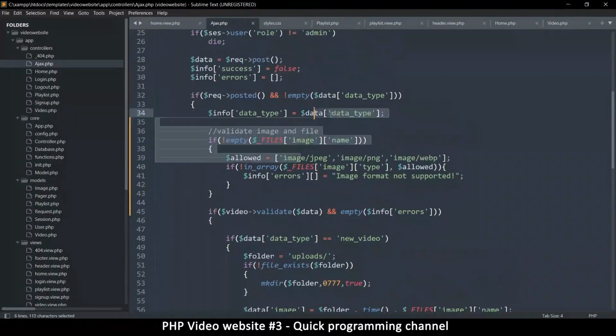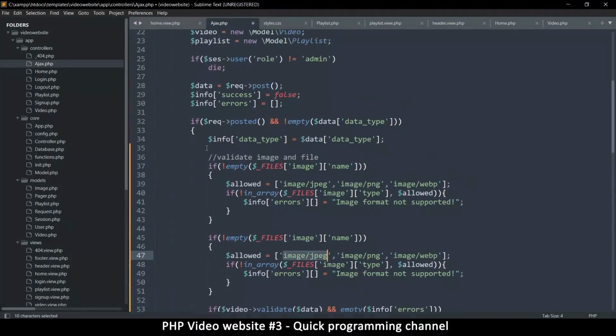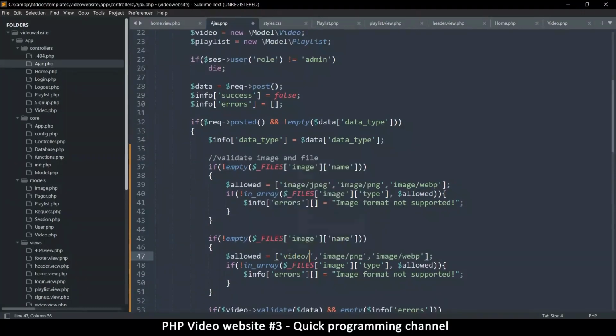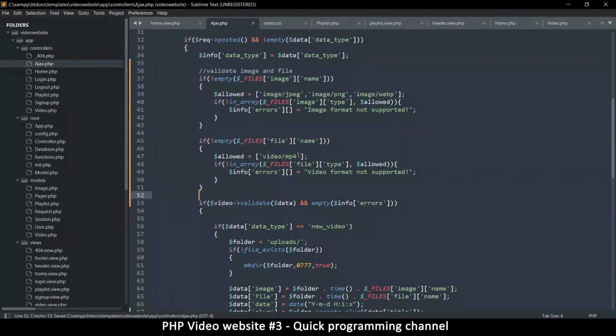Okay, so let's do the same for the video. So I'm going to do this, and allowed here is video/mp4, like so. So let's go down here, delete all that. This one will be file instead. Okay, file not video format not supported. Okay, simple as that. That validates everything.